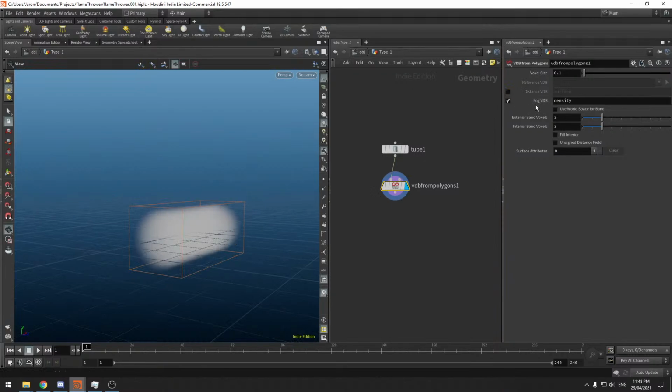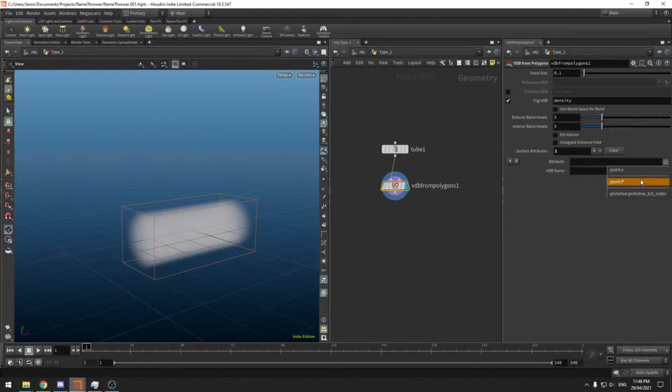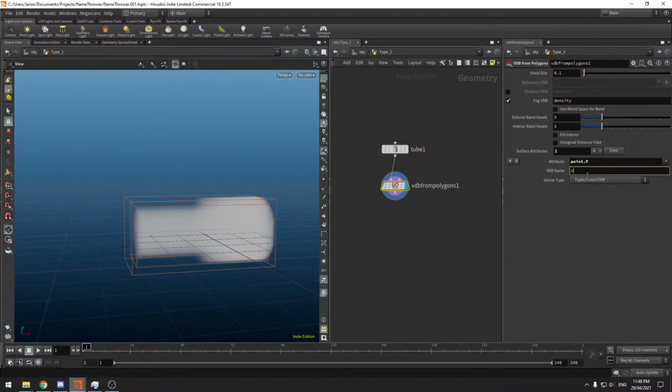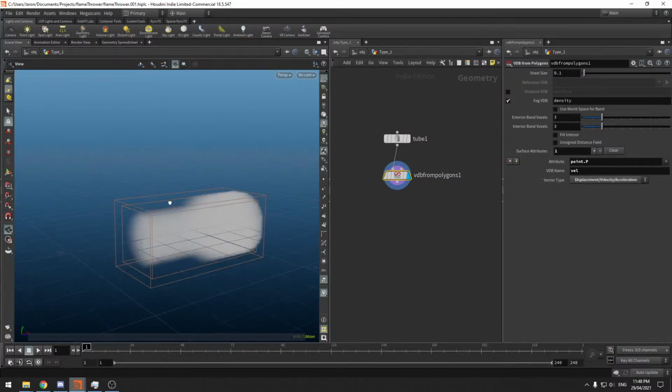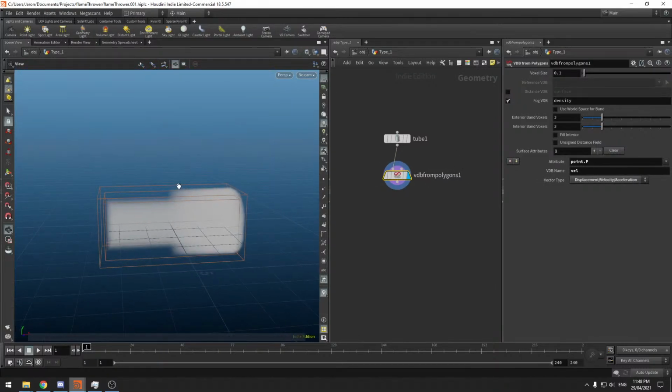So I'm just going to say VDB from polygons. I'm going to say surface attributes. I'm going to bring the position attribute over, and we'll just call that velocity, or vel, short. I'm going to change it to a vector type displacement. This just means it's not normalized. By the way, if I'm going too fast, or if you don't understand something, please just ask. Otherwise, I don't want you to get lost.